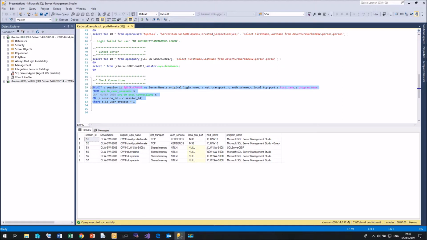And the connections that are running within the server S008 actually use shared memory, so you can't have a Kerberos connection within a SQL Server. It's only connections going into it. But we can see we have two connections from Clooney 10, both using Kerberos. So that worked. Brilliant.